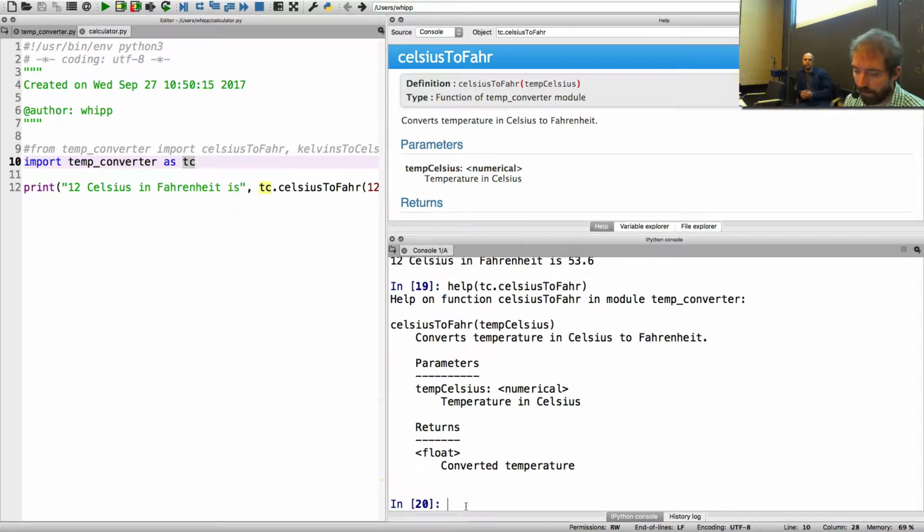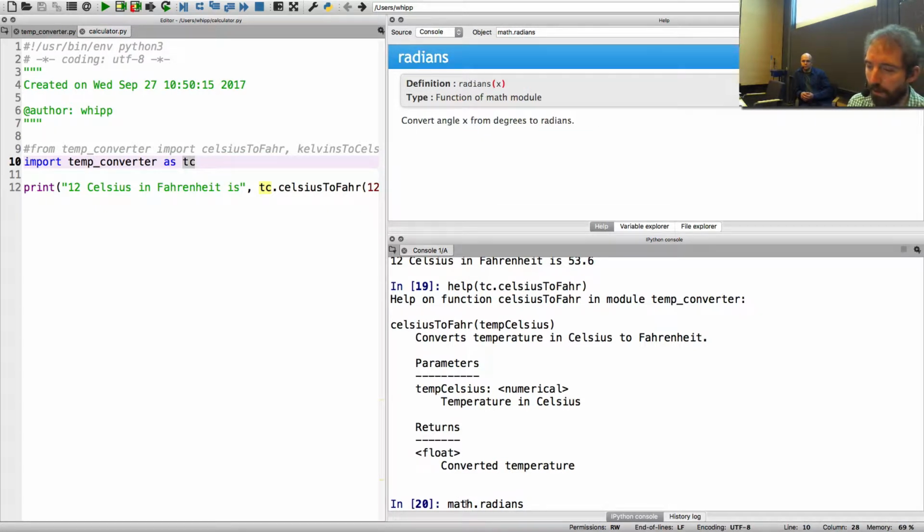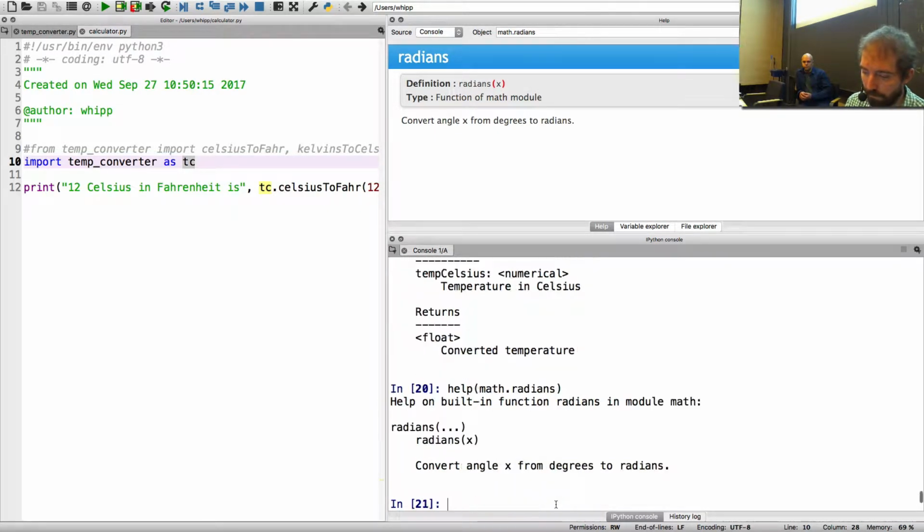We could do math dot, how about radians? If I type in math.radians and again do Command I or Control I, it pulls that same information up in the little help browser up here. You could type help, but if you like to have things look nicer than plain text, that Command I or Control I trick is the way to do that.